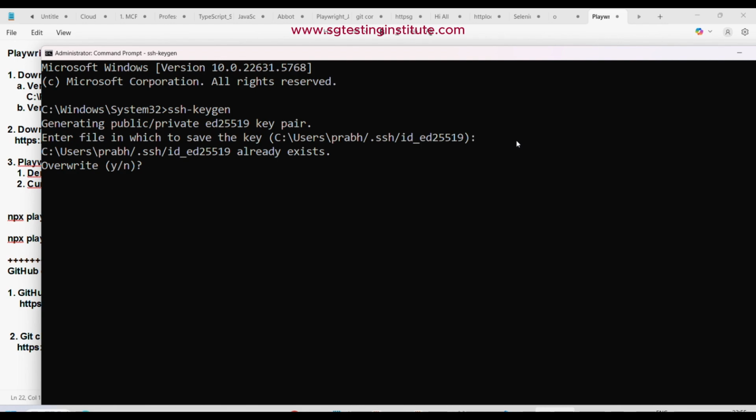that's the reason the file already exists. It is asking me to overwrite. Yes, press Y and enter. So passphrase. What is the meaning of passphrase? We can provide additional authentication. Okay, currently that isn't required.